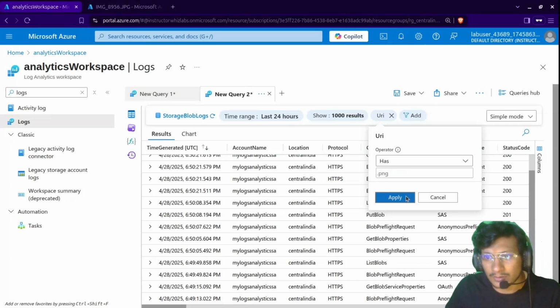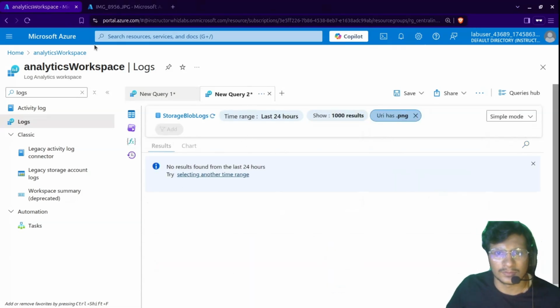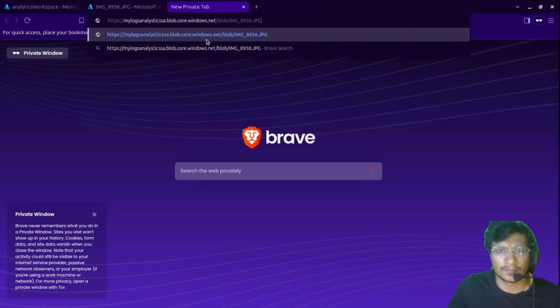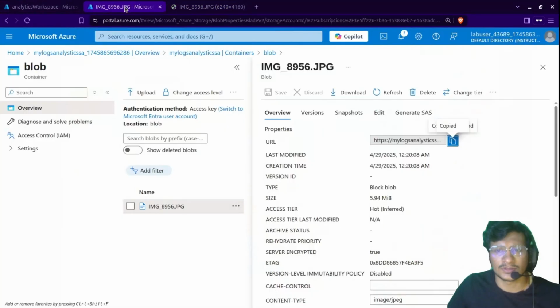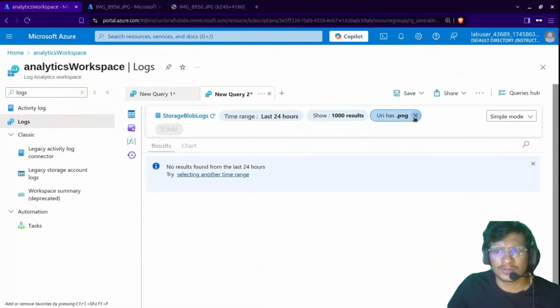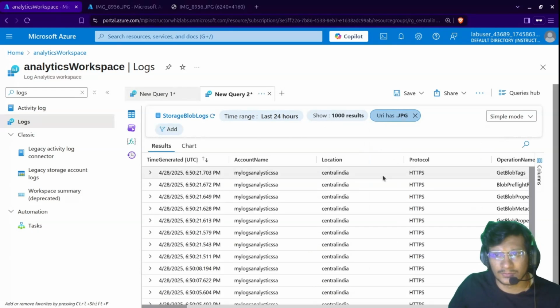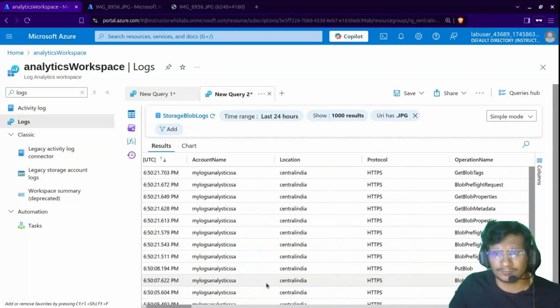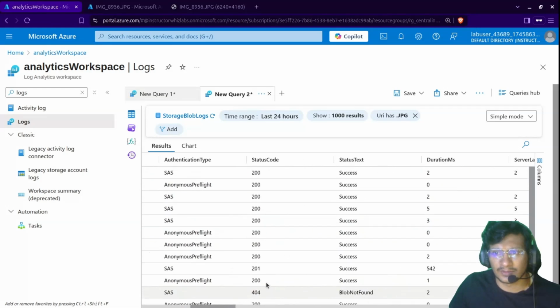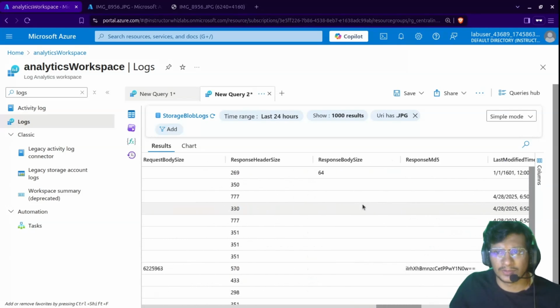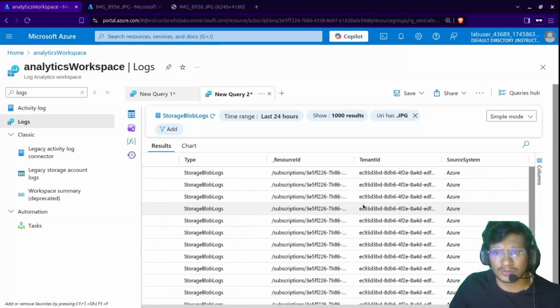Okay, so anything that I have. Okay, so this is the storage log. What I'll do, I'll just copy this and put it over here. .jpg. Okay, sorry, not .png. It is .jpg. Apply. So here you can see like get blob storage. Okay, these are some of the logs that have been generated over here. So it provides so much of the details that you can use later.